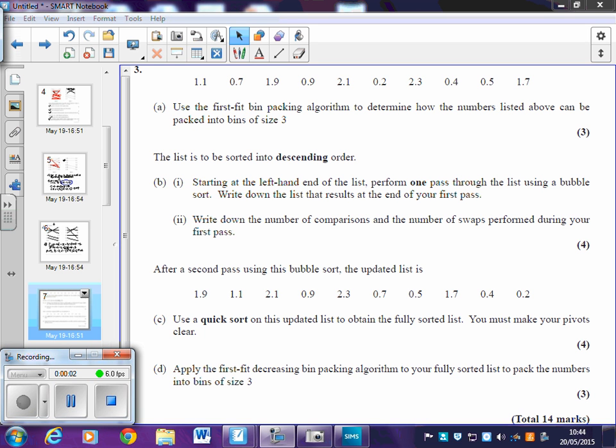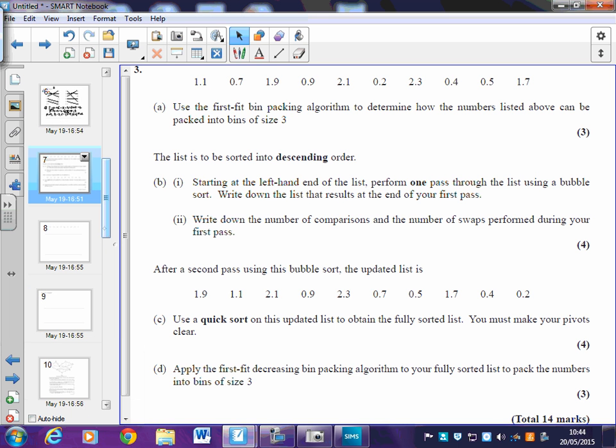Question 3. I've got some numbers. Maths after all, you know. Okay, so list numbers, and we want to use the first fit bin packing algorithm to determine how many of the numbers listed can be packed into bins of size 3. Alright, so first fit is dead straightforward. You literally just put the number in the first bin that it fits in.